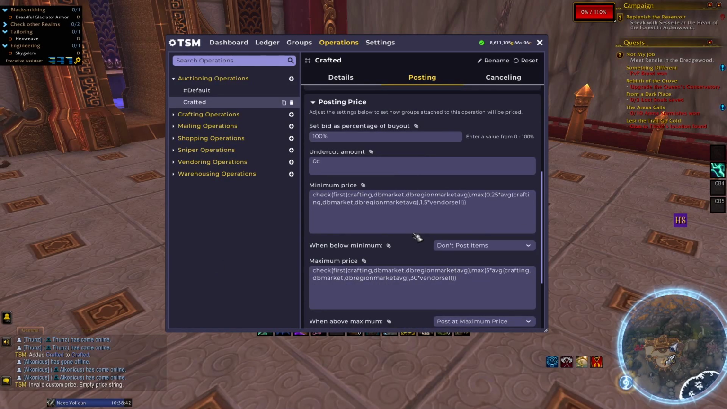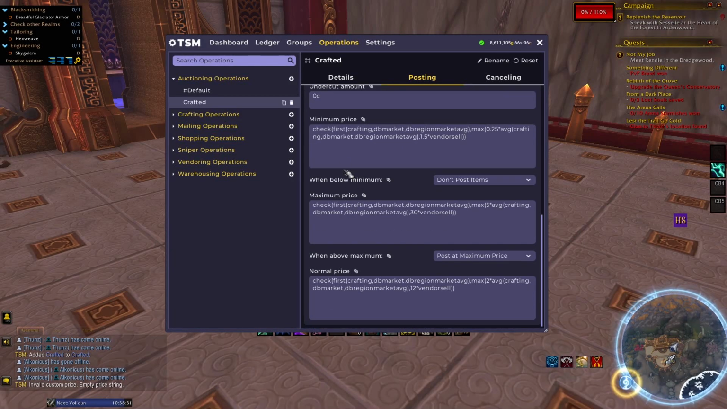So you can set a percentage to place bids on certain items. You can also set an undercut amount for specific items, and then you have your minimum, maximum, and your normal price of items. Now this is just the default, that's what it's going to show, but we're going to get into this in a second.